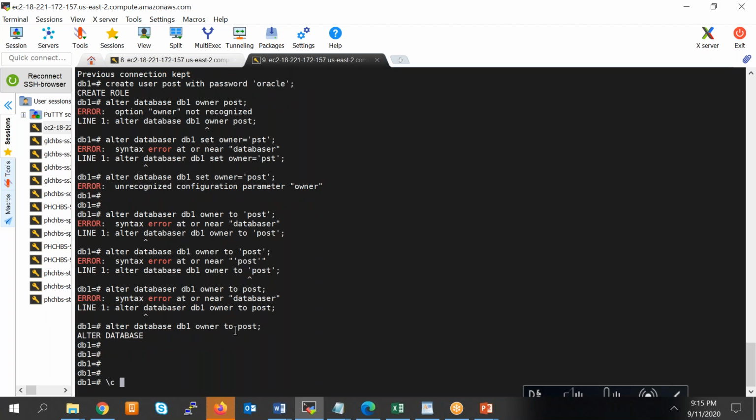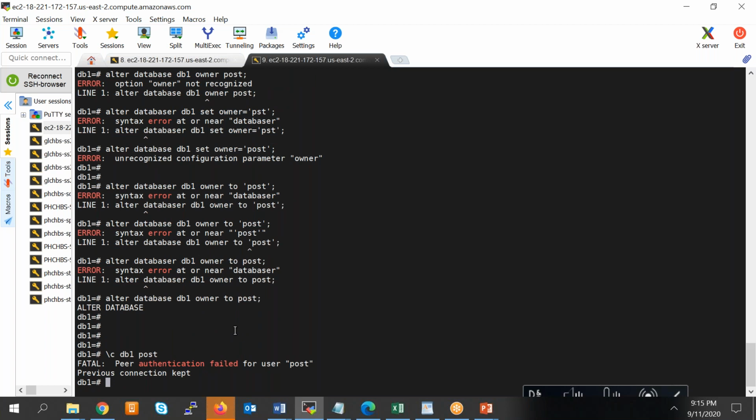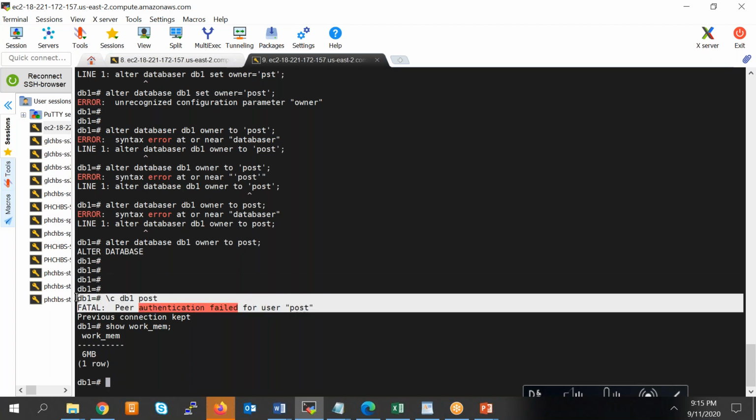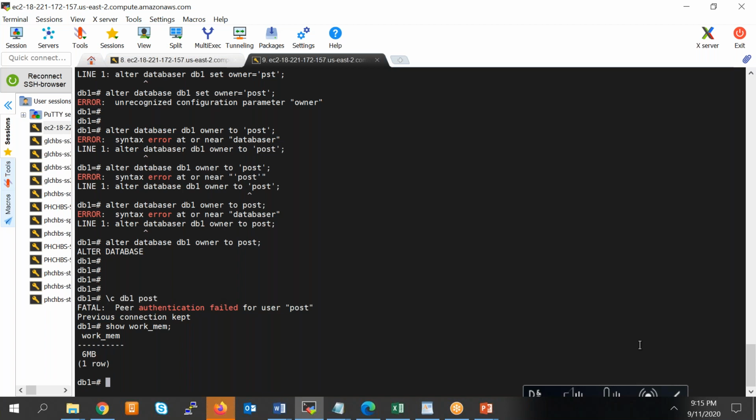Now I say \c db1 post. It is still not connecting. Now I say work_mem. It is connected with the Postgres user. I think I need to make an entry in pg_hba.conf. For any other user, whenever we are connecting, it is not connecting. We need to make the entry over there for the new users. Good, you got the point, right?